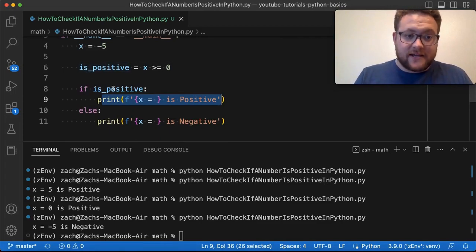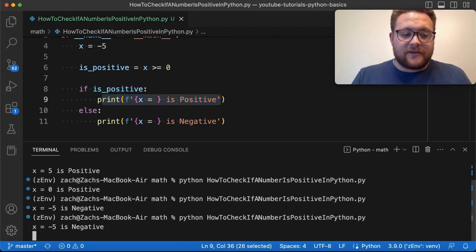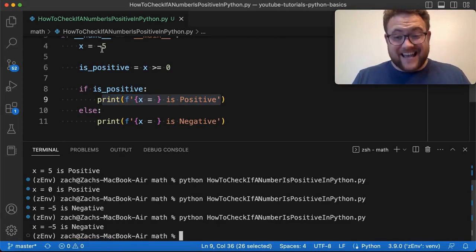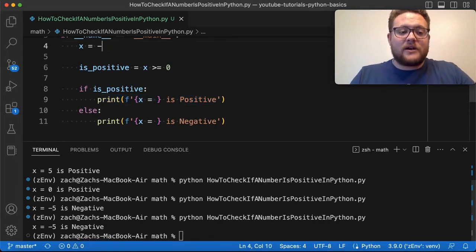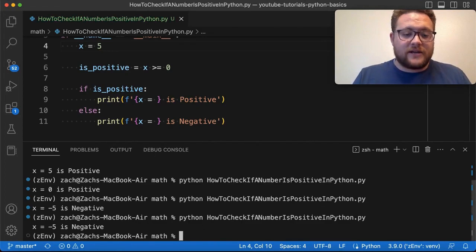So that's usually how people write those if statements with boolean logic, a bool, and then some action, right? So if is positive, then print out positive, otherwise print out negative. I can rerun this again, and we see that because we left x as -5, it's going to say negative, whereas if we just changed it to 5, we can do this.